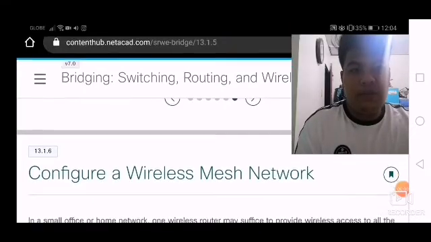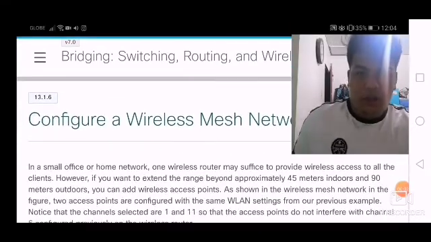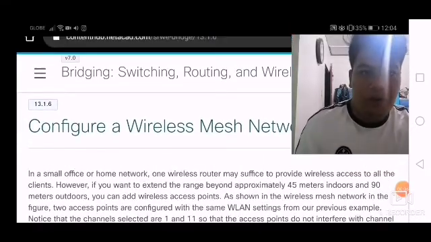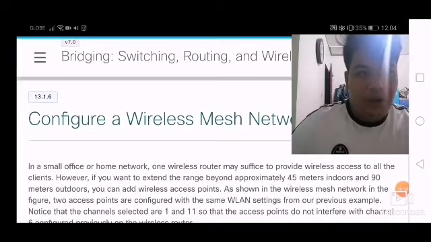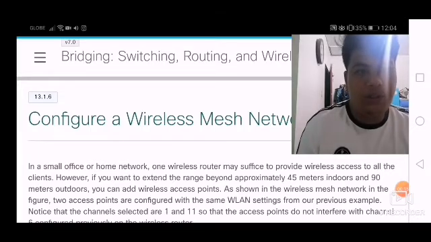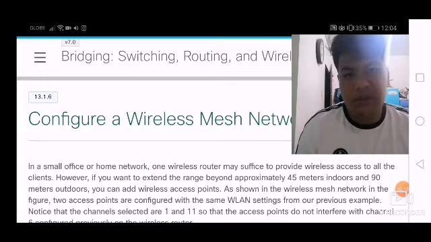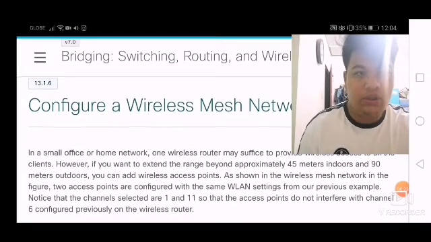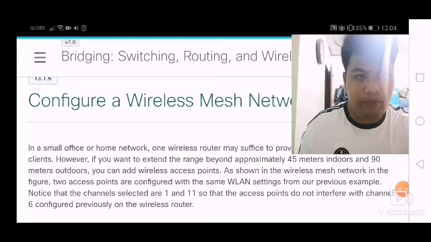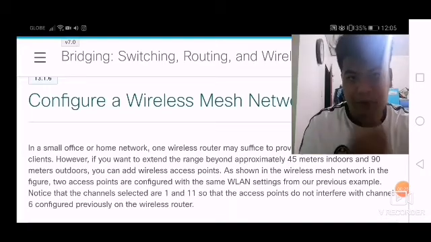Configure a wireless mesh network. In small office or home networks, one wireless router may suffice to provide wireless access to all the clients. However, if you want to extend the range beyond approximately 45 meters indoors and 90 meters outdoors, you can add wireless access points as shown in the wireless mesh network in the figure.